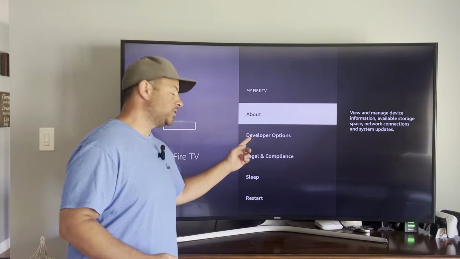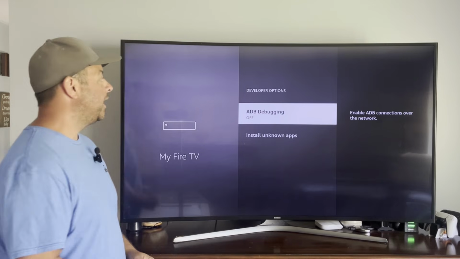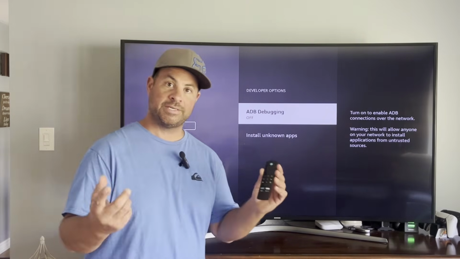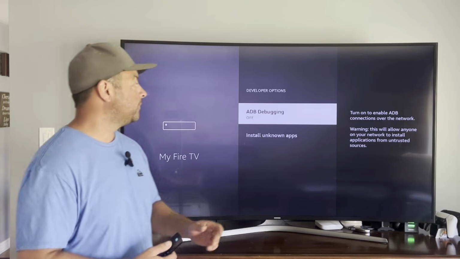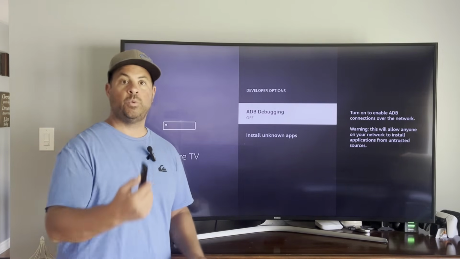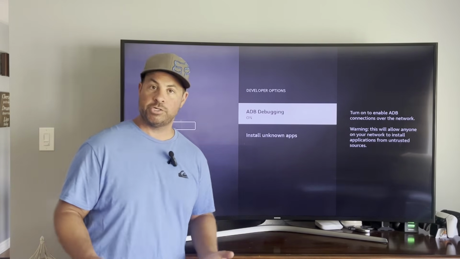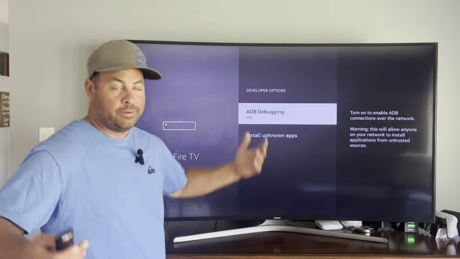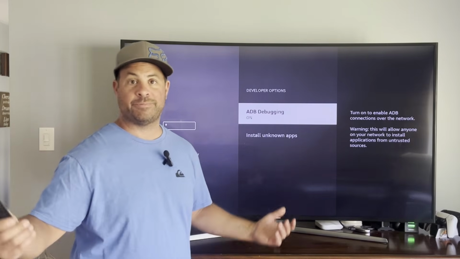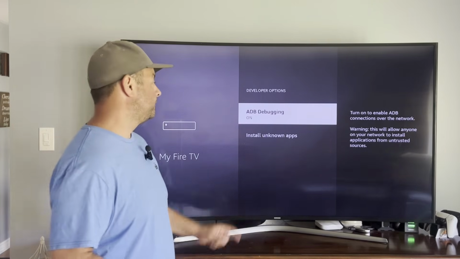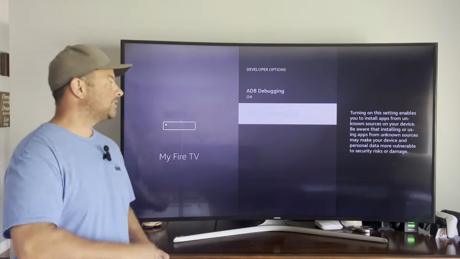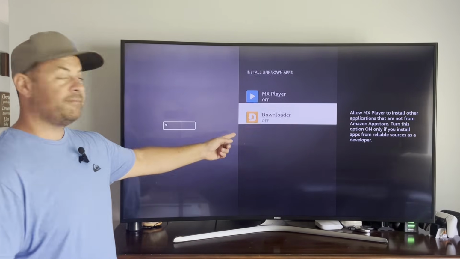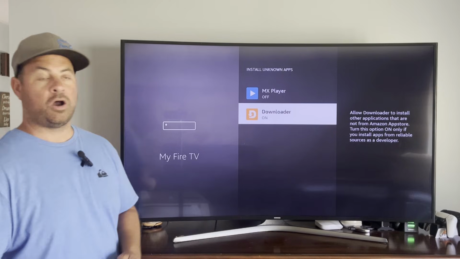Now developer options is listed here. Highlight developer options, use your remote and turn it on, or use your remote to open it up. Here, ADB debugging, we can turn that on. For what we're going to do today, we don't need it, but any future time you find an app that you have may need it on. Highlight unknown apps, select on it, and then find Downloader and just click on.